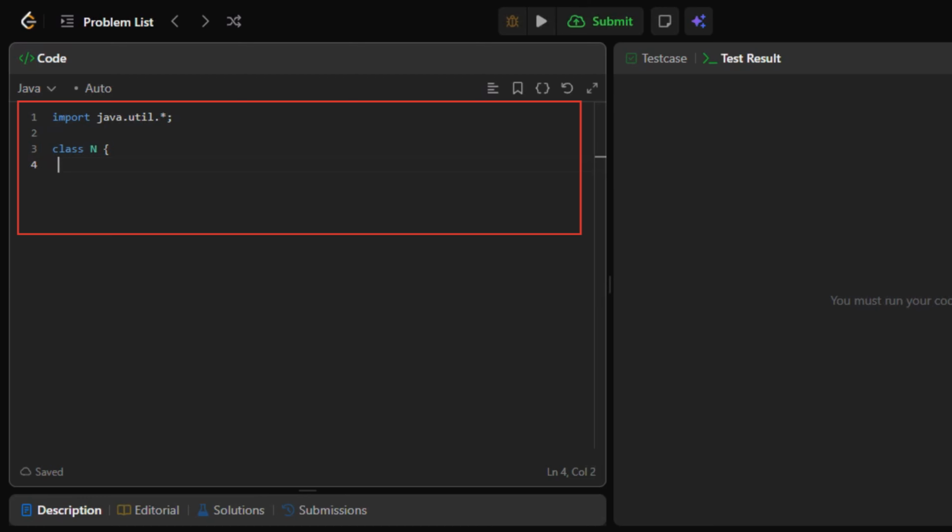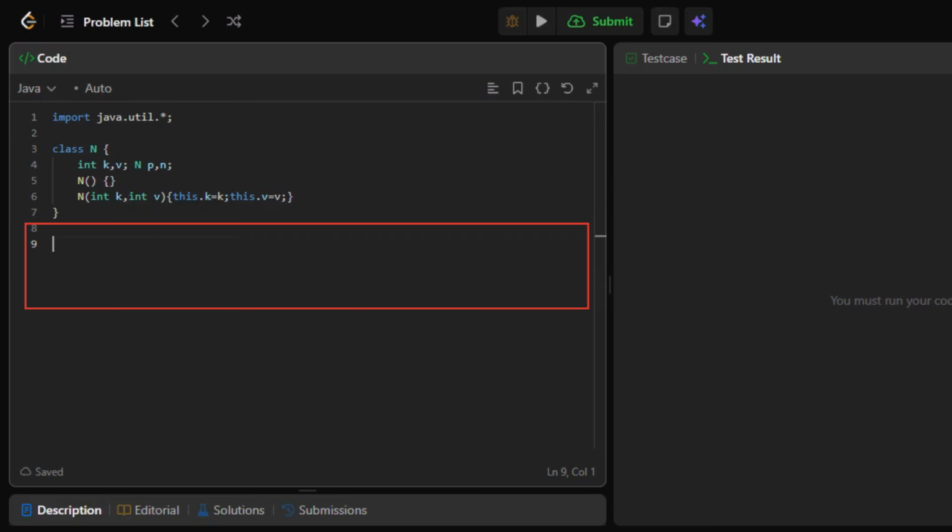This helper class N represents each cache entry as a node in a doubly linked list. K is the key. V is the value. P is the previous node. N is the next node. We have a default constructor and a constructor that sets key and value. This holds the maximum number of items the cache is allowed to store.